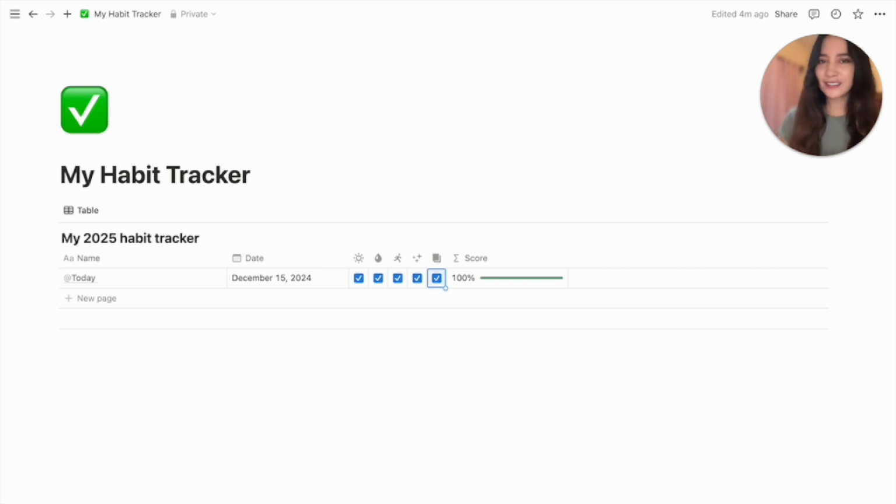Awesome. This next step is optional, but I like to include a little motivational message if I was able to get to 100% for that day.